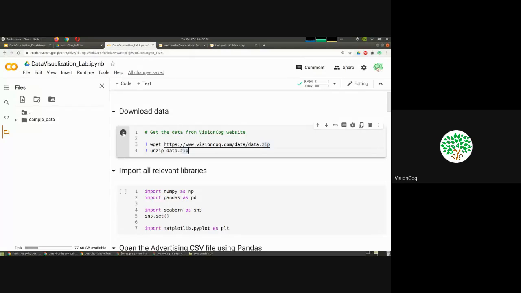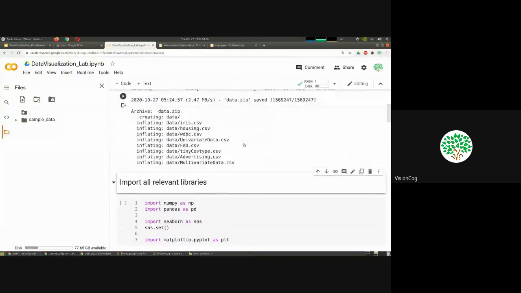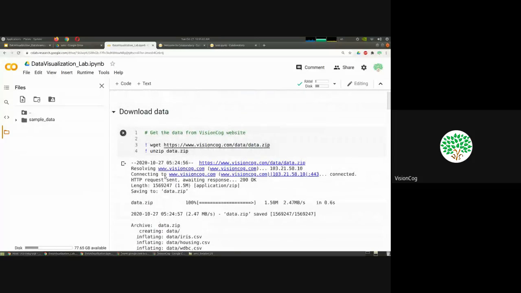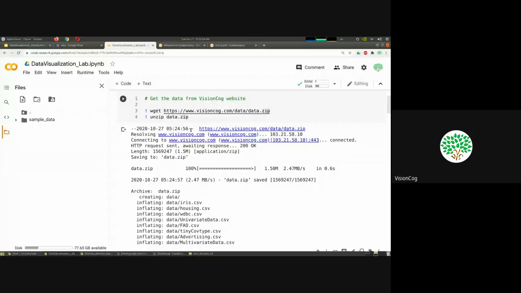So let me just run it. I can just press Shift+Enter. We should practice the keyboard combination instead of clicking here, so that is much faster. What it has done is it has connected to the Vision Core website. It has downloaded data.zip and unzipped it.